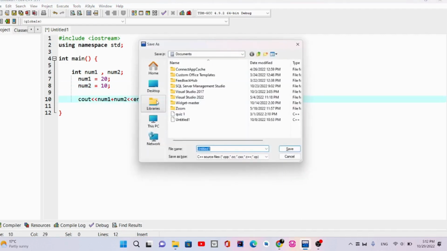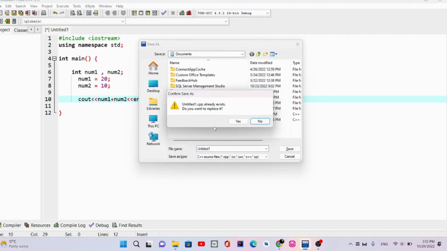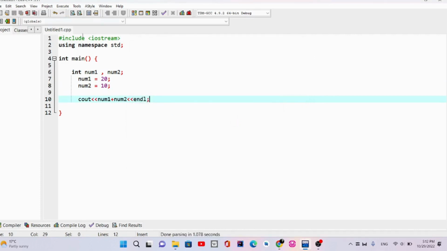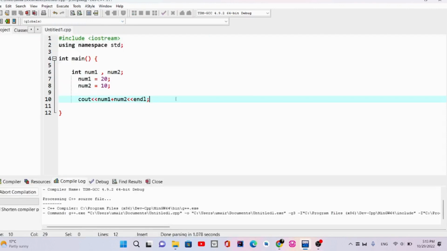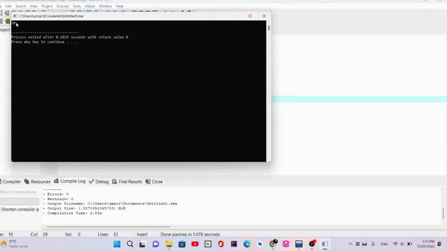Let's save this file first. Now click on execute and then compile and run. As you can see, the answer is 30.